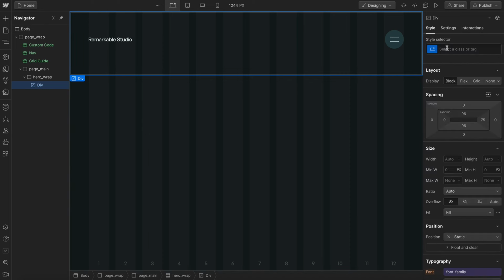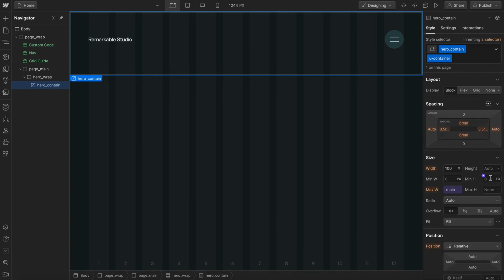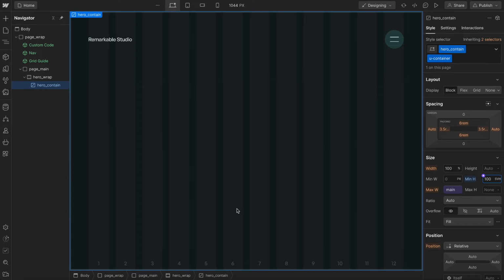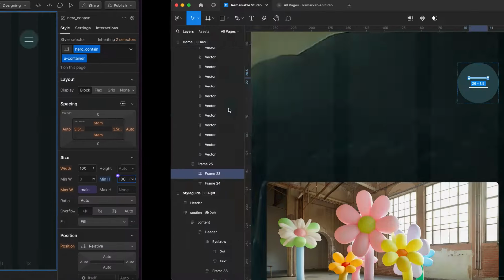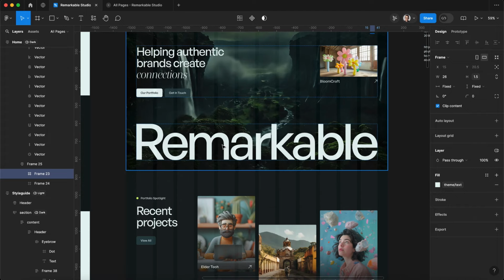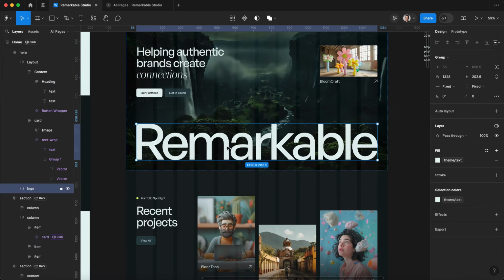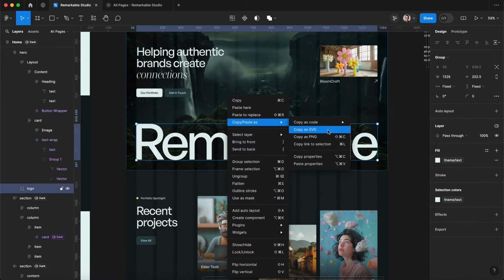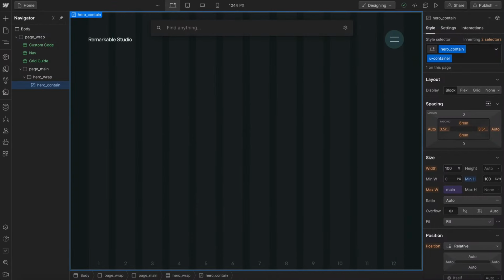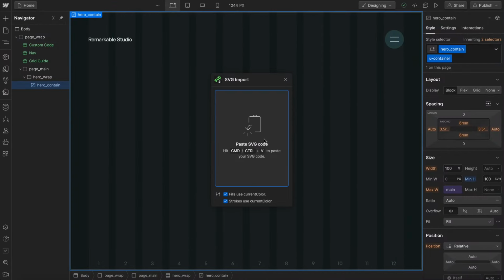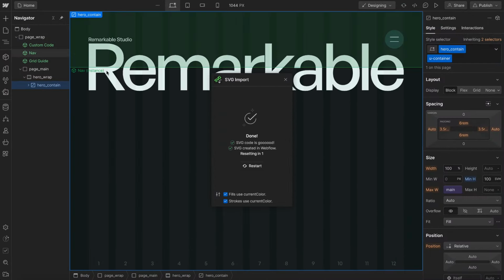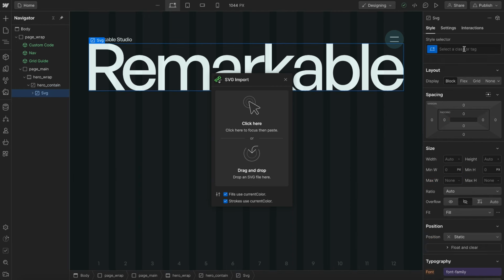So we'll say hero contain. And on top of that, let's add the container utility. So it has all those styles. And we'll give it a min height of 100 SVH, so it's filling the browser height. And inside of that, we can add in this SVG. So I'll just click on this SVG, right click, copy as SVG, and we'll open up SVG import. We can click in this box, Command V to paste, and let's give this a class of hero SVG.